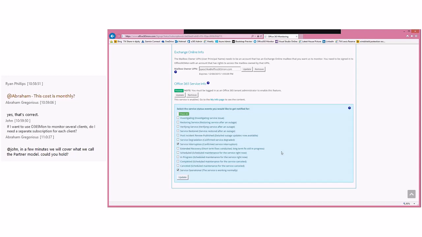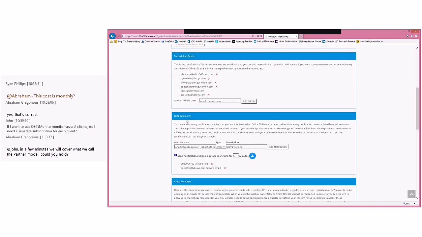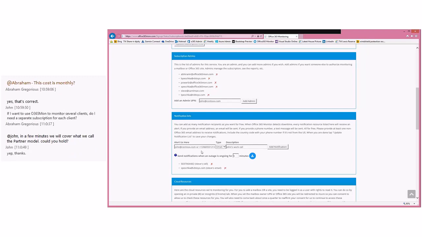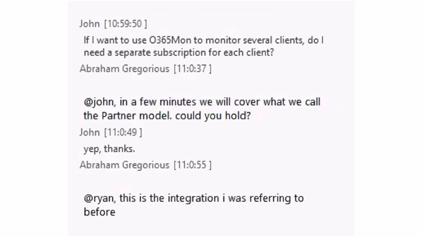And again, the notifications that we send out are going to go to all of these that you've defined up here in your notification info. So all of the email addresses we'll send emails to, all of the text phone numbers we'll send text messages to. So I'm going to go ahead and pop back to the presentation. And we'll go back and show that again.